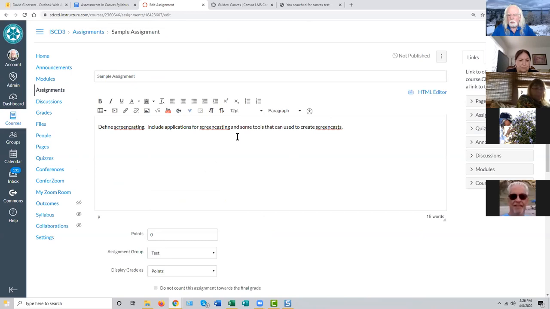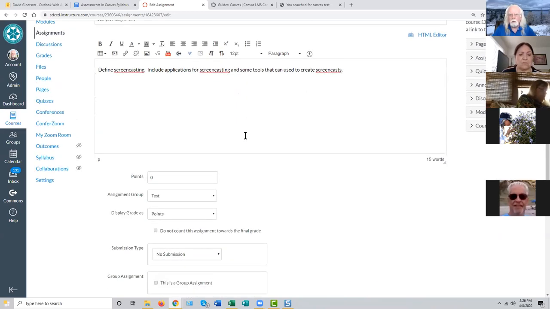All right, so I give them the instructions on what I want them to do. And the instructions can be much more robust than this. You can include images. You've got the full rich content editor here. So you can include images, you can embed media like video, you can create links to external resources that you need them to go take a look at before they can actually perform the assignment, and so on.